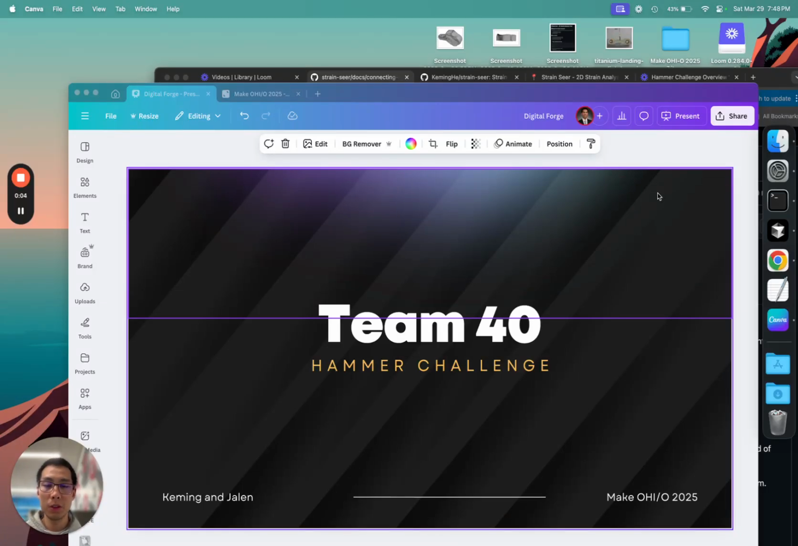I'm from team number 40 with my partner Jalen, and we are here to tackle the hammer challenge. So essentially, this challenge has three parts. We are first to use plasticine to mimic forging a custom part, and then we are to show the results, including the steps, and then finally we are to show a system of analyzing and tracking how strain on a two-dimensional is affecting our part.